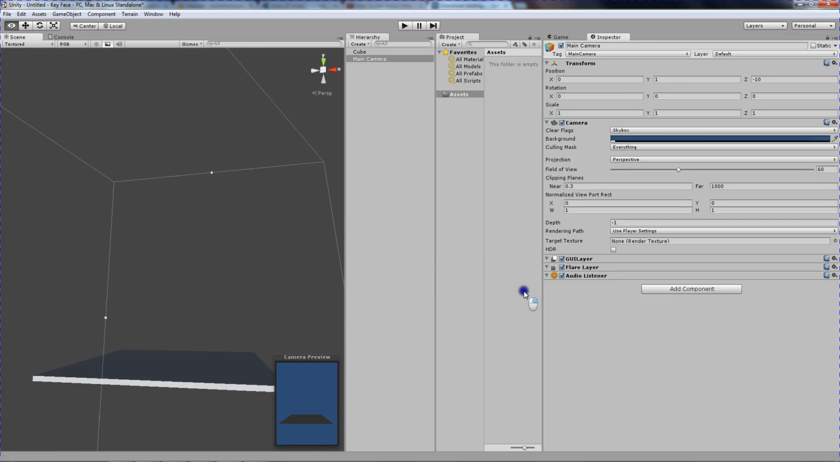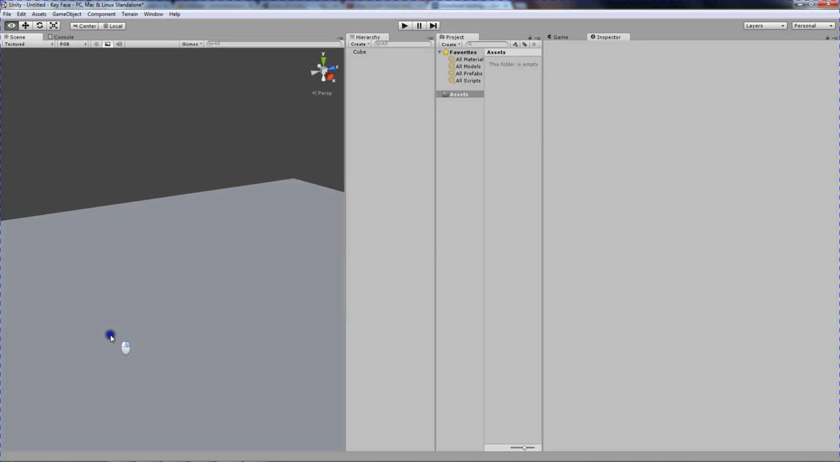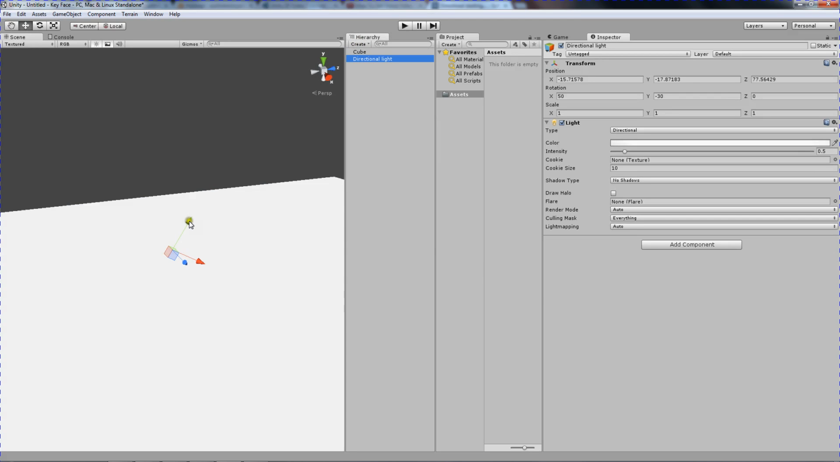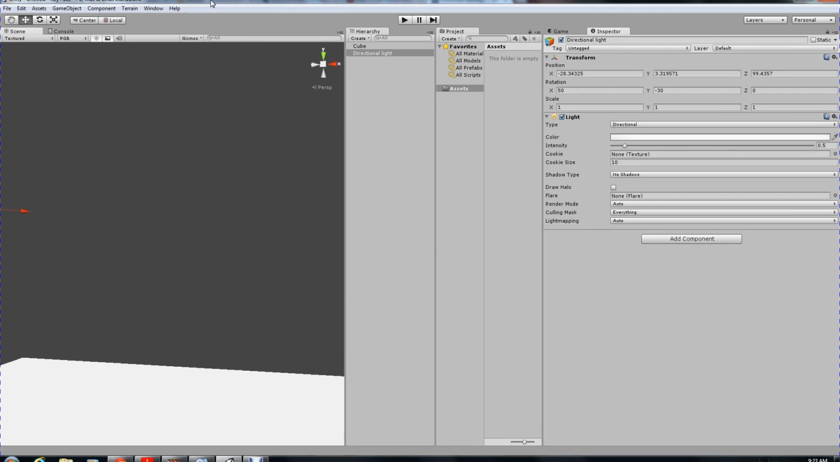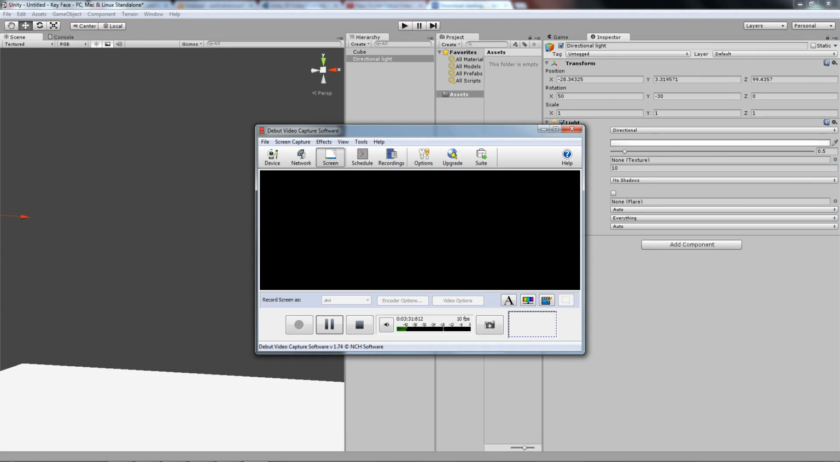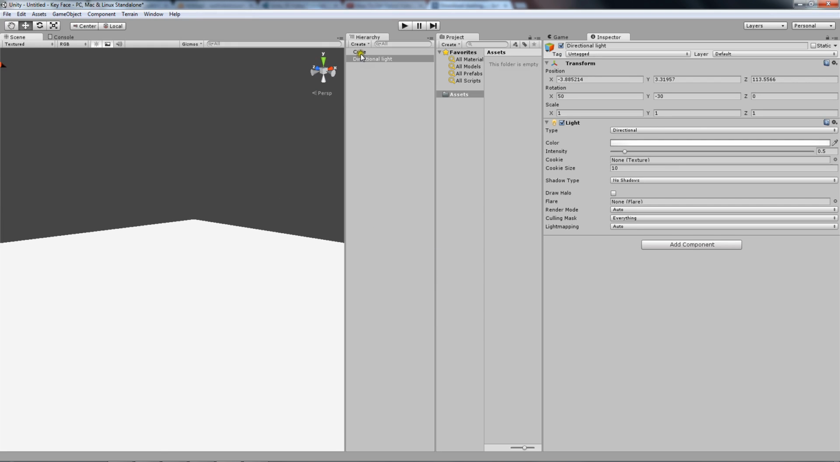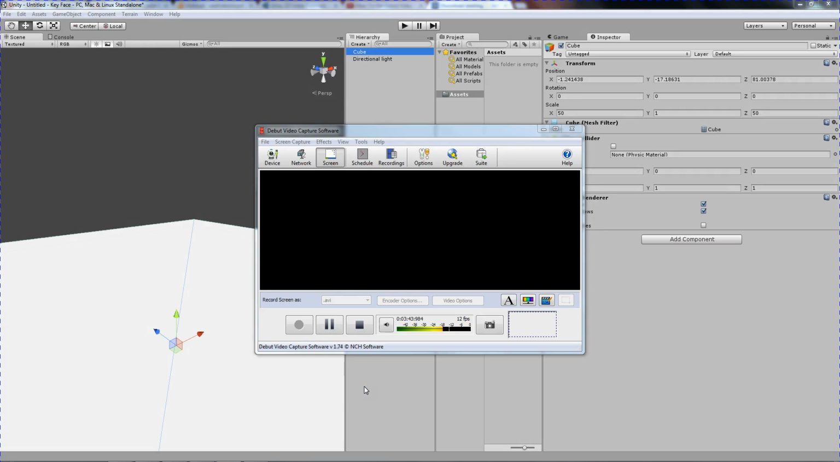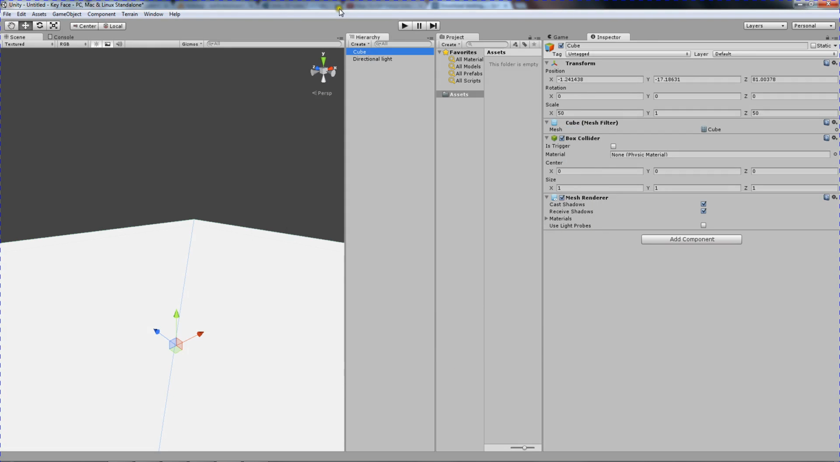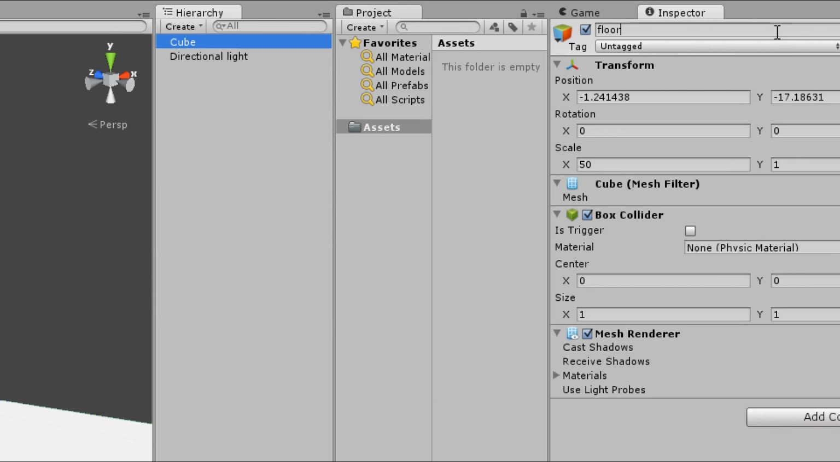Okay, first thing we're going to do is delete the main camera. Always delete the main camera if you're going to create a first-person controller game. Now create a directional light and put that out of the way, because it doesn't matter. I just got a little confused there because of the camera. Okay, so rename the cube floor. There we go.